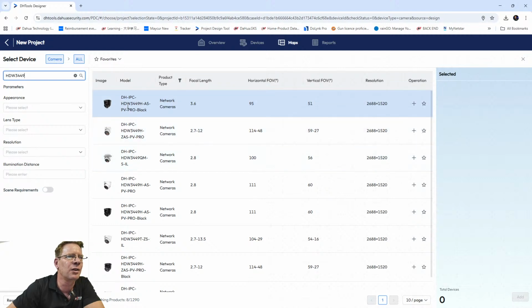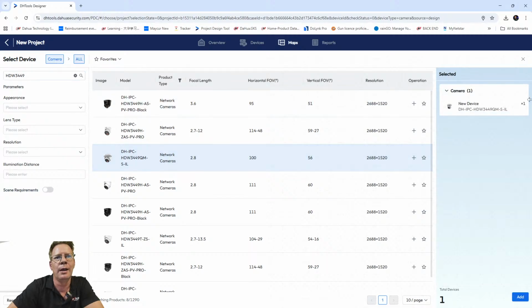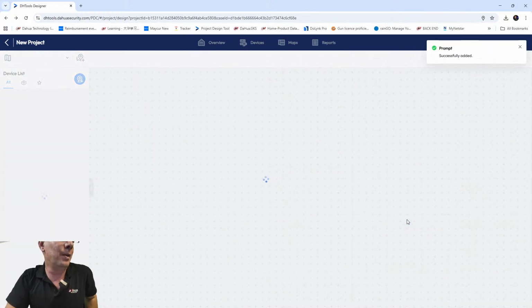Well, black's going to look a little bit harsh inside, so let's go just for a normal white indoor camera. So yet again, this is a motorized camera, but you can stick to a non-motorized camera if you want to. So in this case, I'm going to go for a 2.8mm lens, nice wide angle, and I'm going to add it to my project. So I'm going to add 5 for the purpose of this training session. I'm going to add 5 of those cameras.